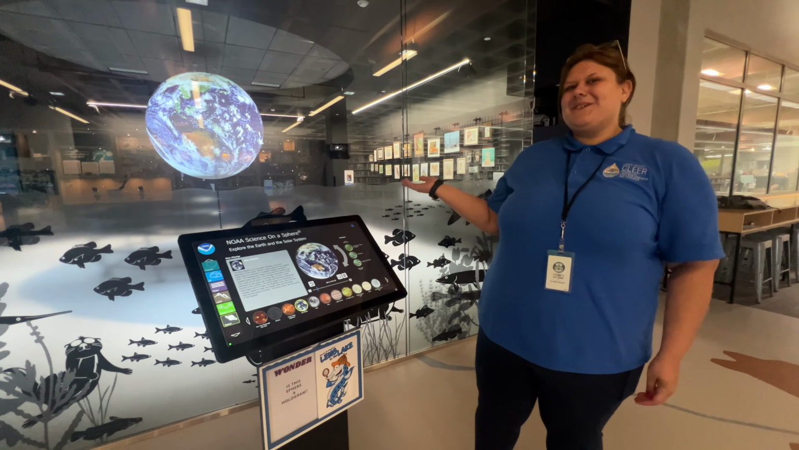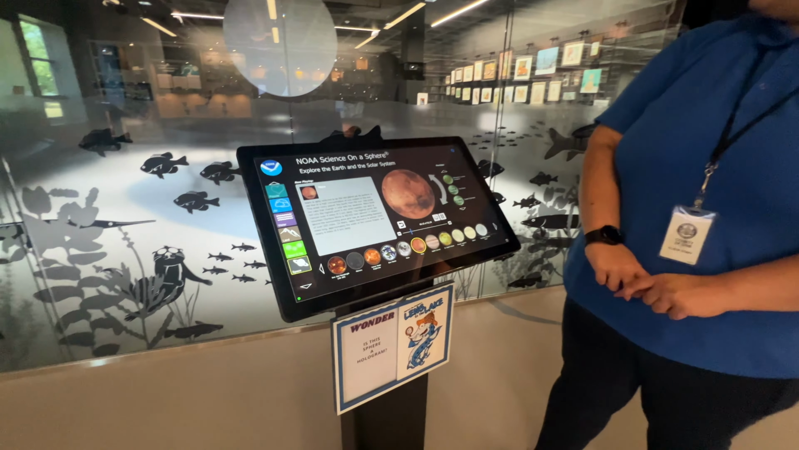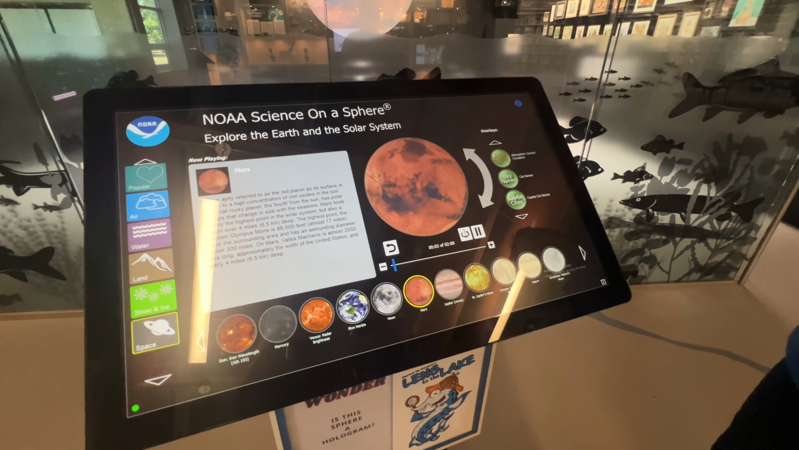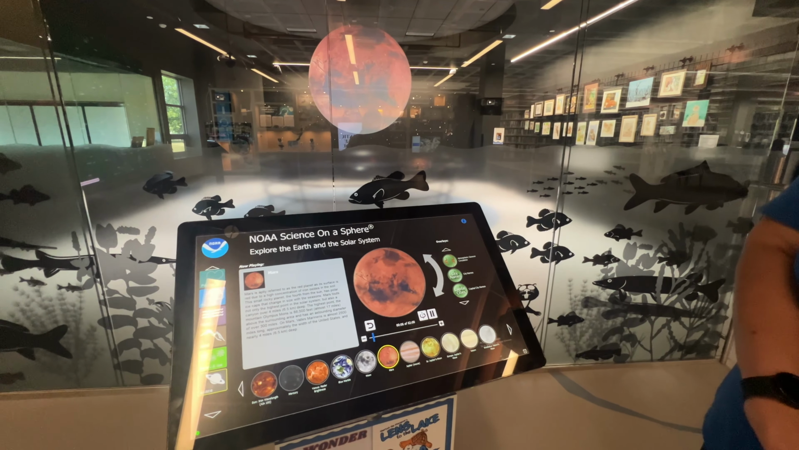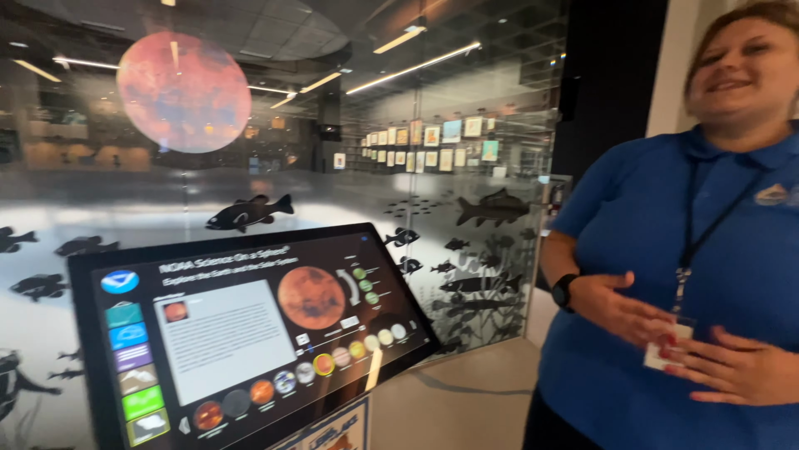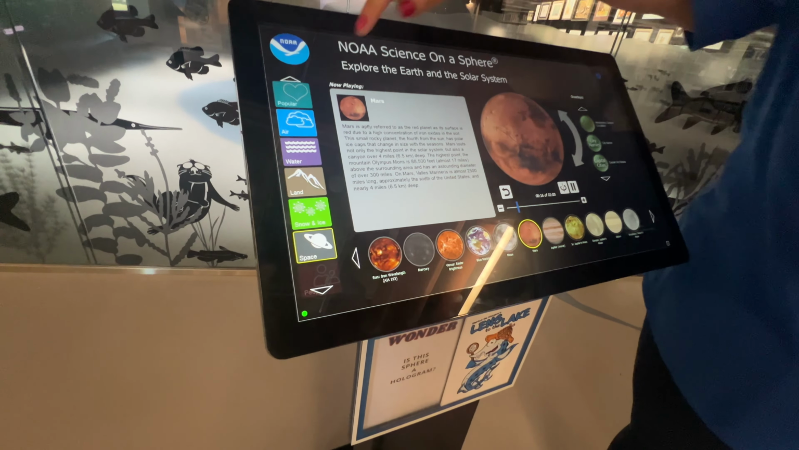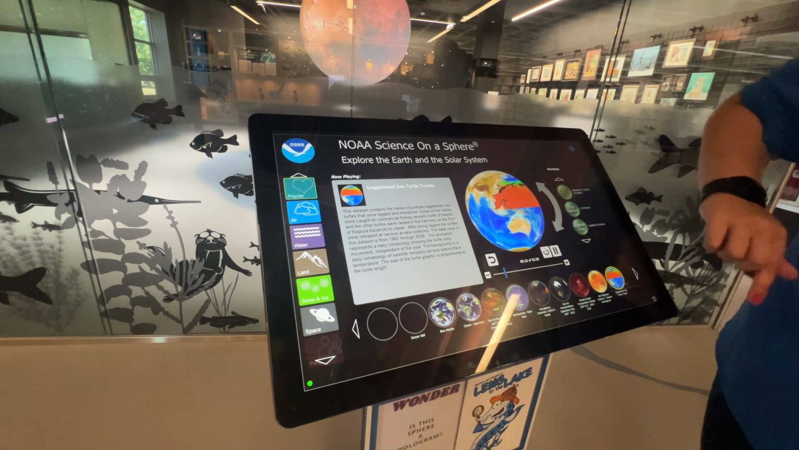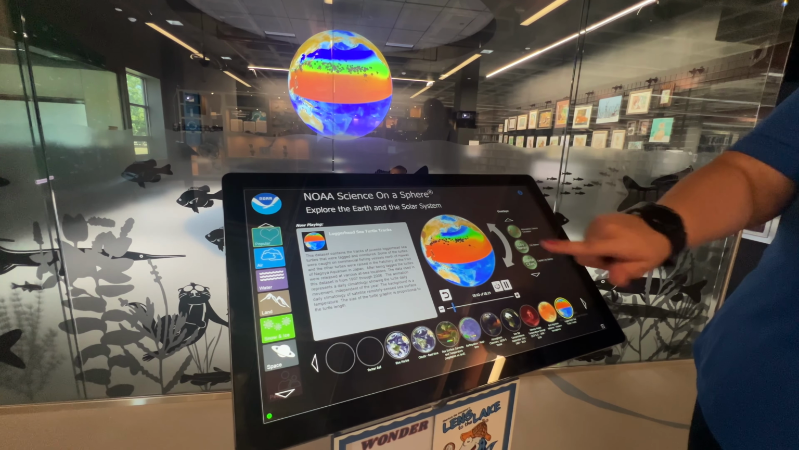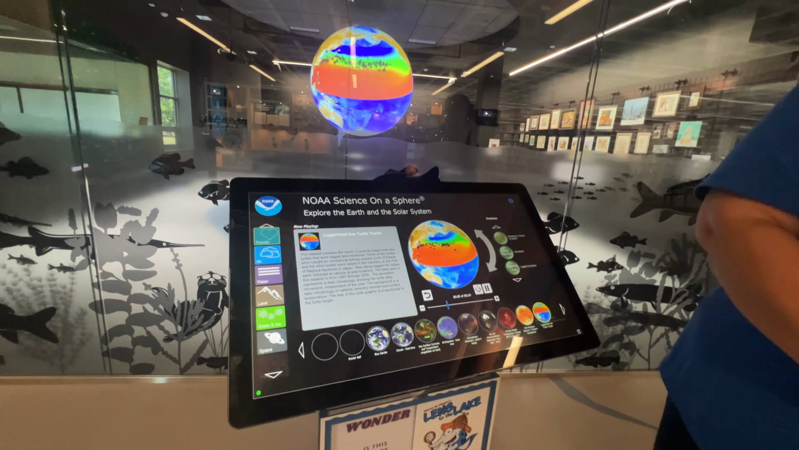All right, this is our NOAA Science on a Sphere. Not only can you visit different planets using the kiosk here, but you can also learn more about the Earth itself. We have different categories for air, water, and land, so you can see earthquakes in real time, clouds in real time, and you can even track a turtle migration. As you can see, they like to stay where the water's not too hot and not too cold.